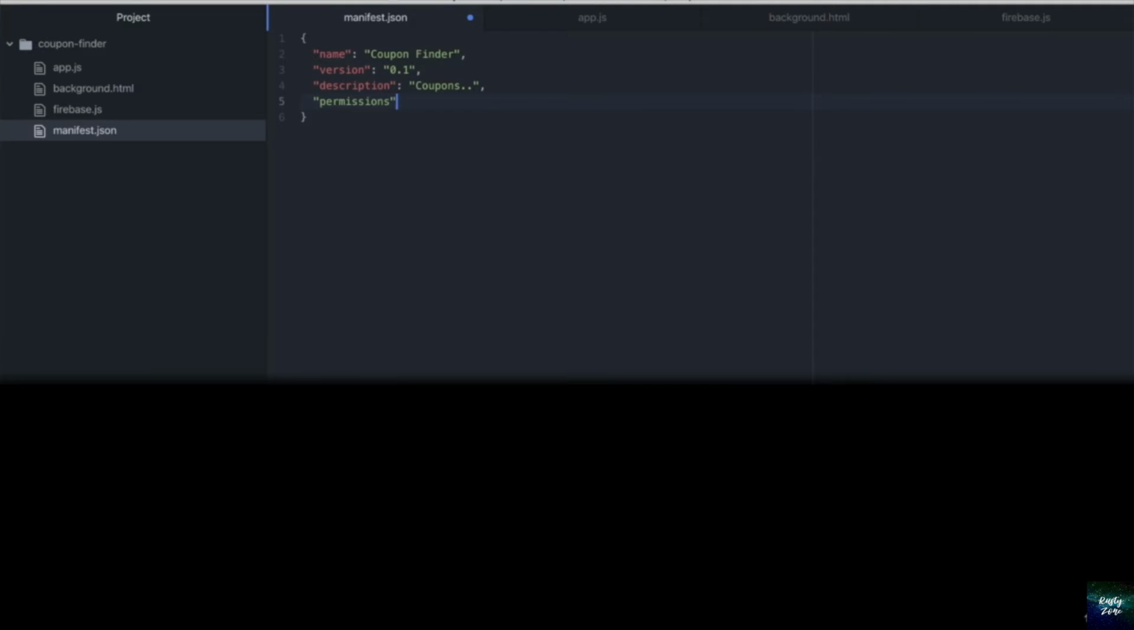So for the permissions, we have to enter these as an array. So we do that like this, and then the permissions that we need will be activeTab. So this gives us the ability to access the tab that the user is on, and we want to be able to run this on all URLs. And we also want to access other tabs as well. So this helps us to be able to access our background page and the way we're going to make communications back and forth.